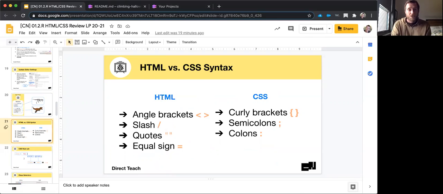We use the slash in HTML when we close a tag. We use semicolons in CSS. We use quotes and the equal sign in HTML, but we use colons in CSS. So just some reminders, and again, these are in your reference table, so you can always refer to the reference table if you forget.